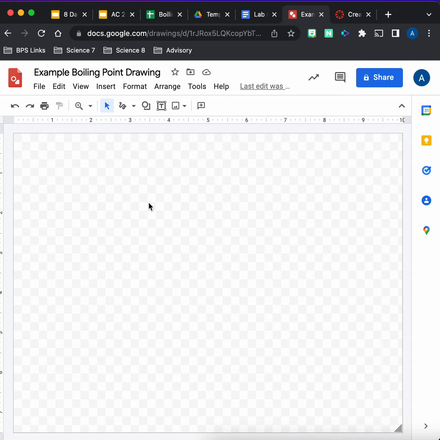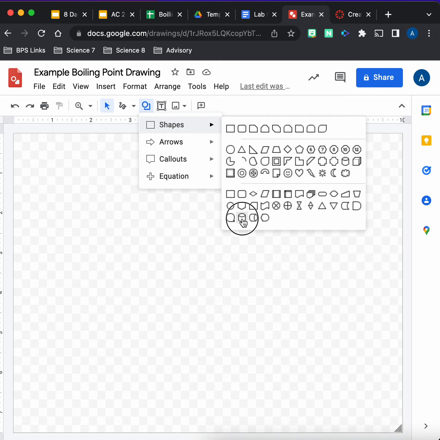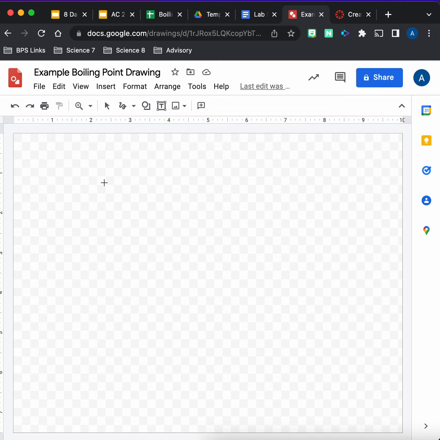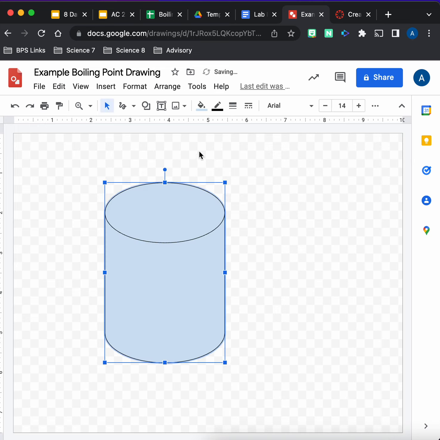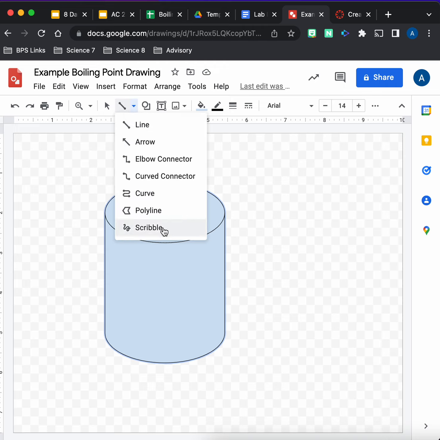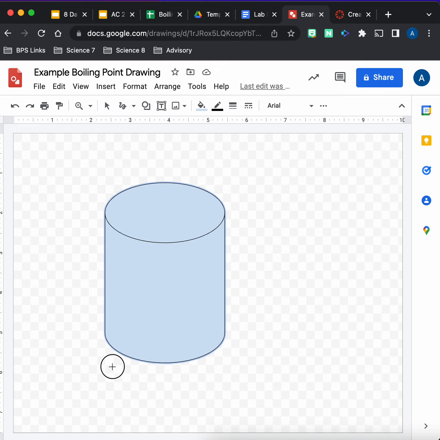Your two main tools you'll be using are your line tool and your shape tool. Since we're dealing with a beaker of water, the cylinder is the most analogous shape. So let's put a beaker down, nice cylinder. And then when you log in, you're going to see a line tool. Just scroll down to scribble. That's what allows you to basically write freehand with your trackpad.